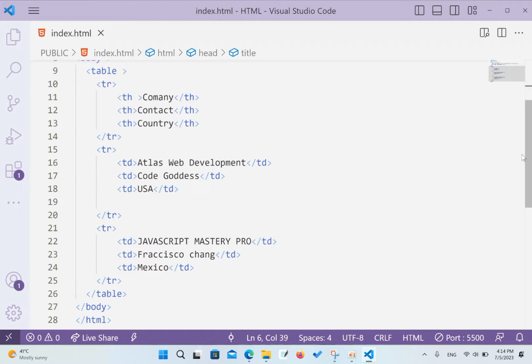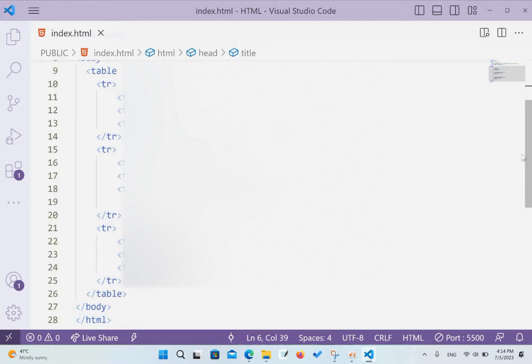I'm sorry. Please keep waiting for that, and you'll learn how to add padding, margins, collapse, row span, and style the border and your tables. So just wait for that.